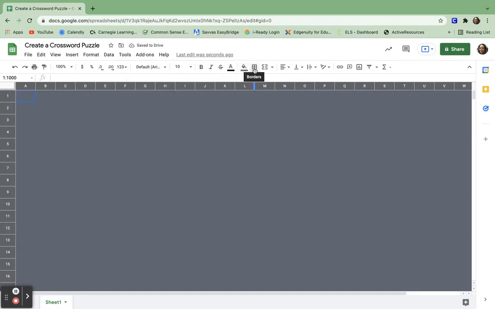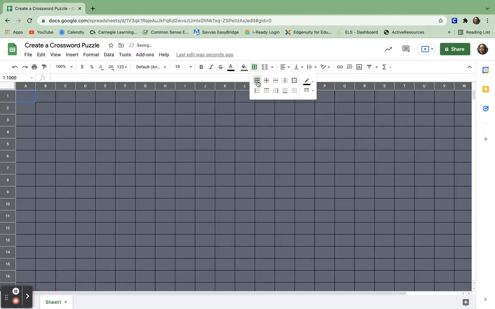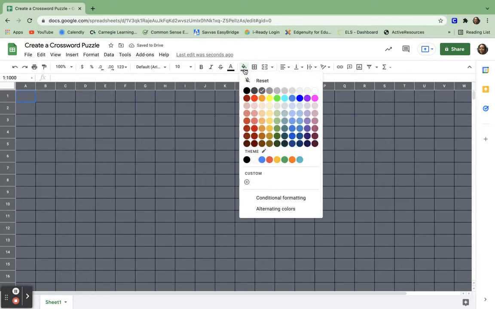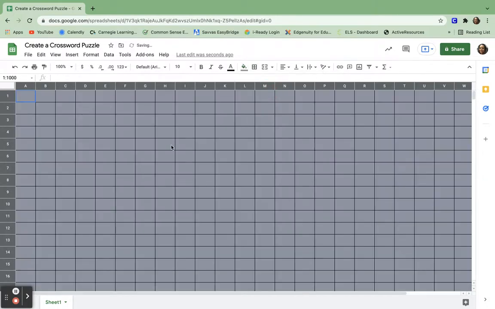And then I am going to fill the entire sheet a dark gray color. I'm going to make sure that I include borders, all borders on my entire sheet. That way it blocks it out like this. I think I'm going to go just a little bit lighter on that gray. There we go. All right.